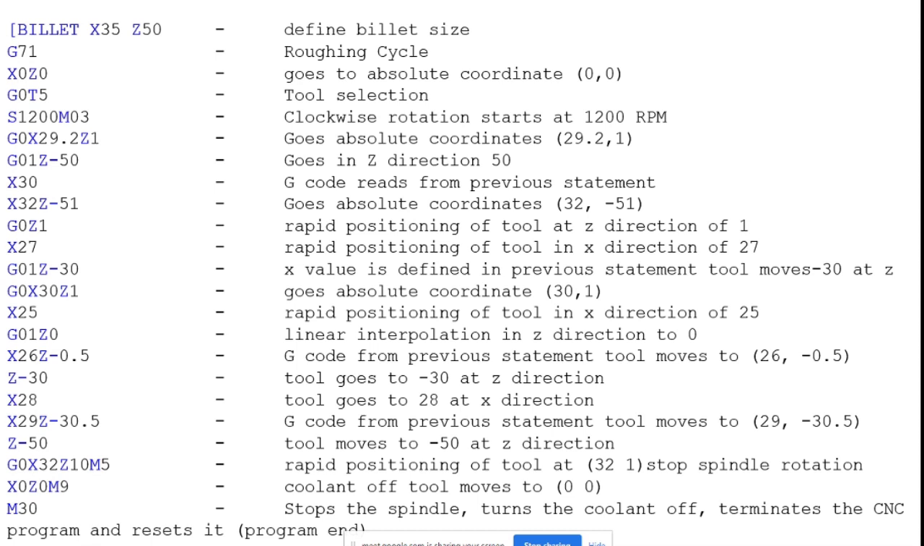After that, X30. I didn't write any G code. Why? The control system can read the G code from the previous statement, so I won't assign a G code again. So X30 means the control system understands the tool moves in the X direction to 30 mm. After that, I again use X32 Z minus 51. Again, I won't write any G code, because the control system reads the G code I gave in the previous statement, which is G01. So this sequence also follows the same G code, G01.